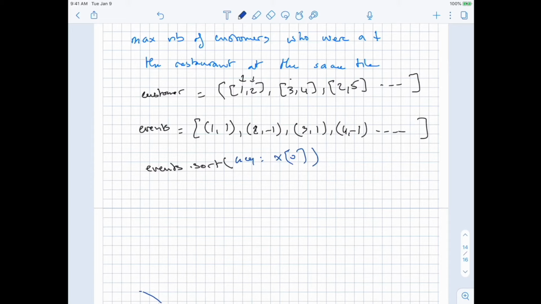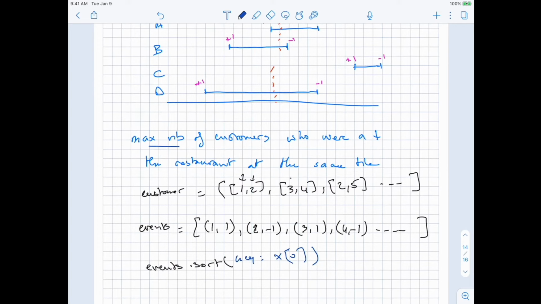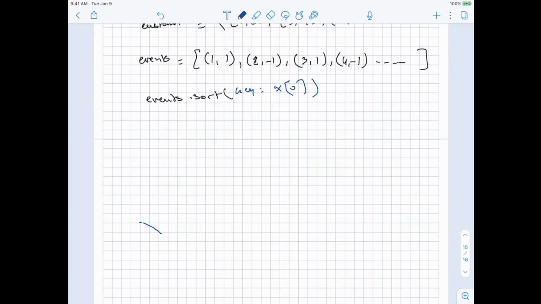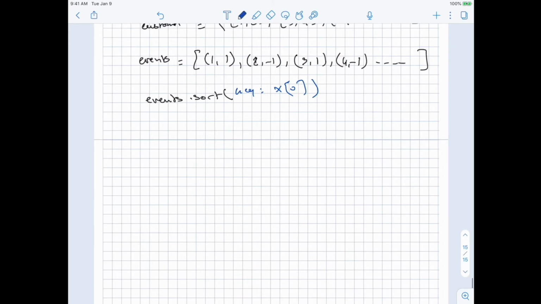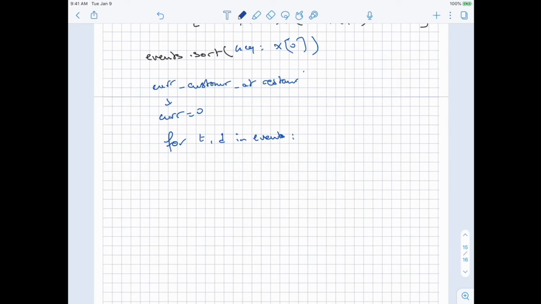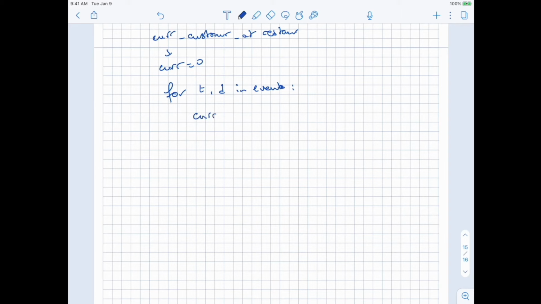Okay, so now to solve our problem, which is the maximum number of customers, what we can do is go through the events, but keep track of the current customer count at the restaurant. Maybe we can just abbreviate it to current. We go through the events, so we have the time after sorting them, and then we have the delta, let's call it, which is +1 at the start and -1 when they are leaving. Each time we just add that value.